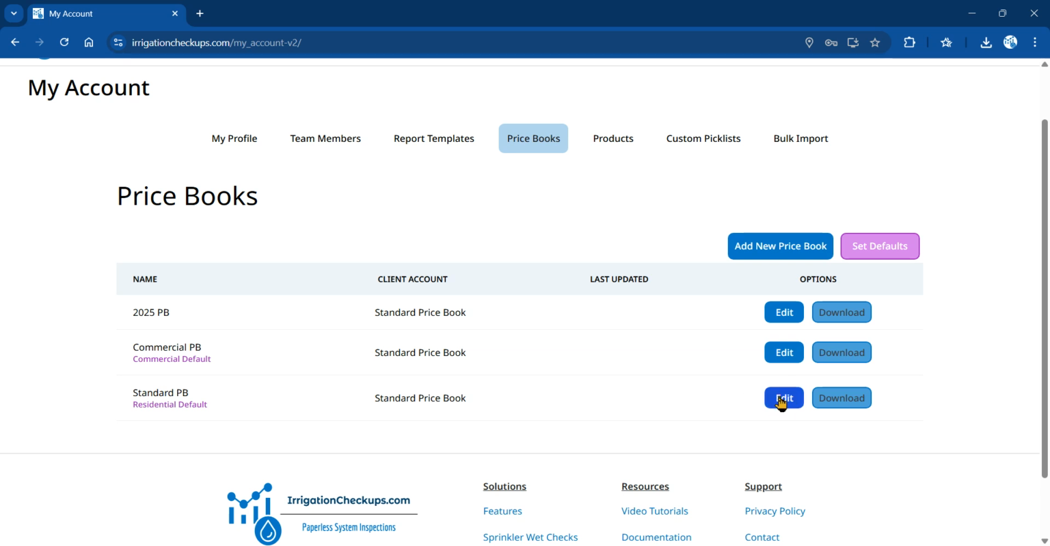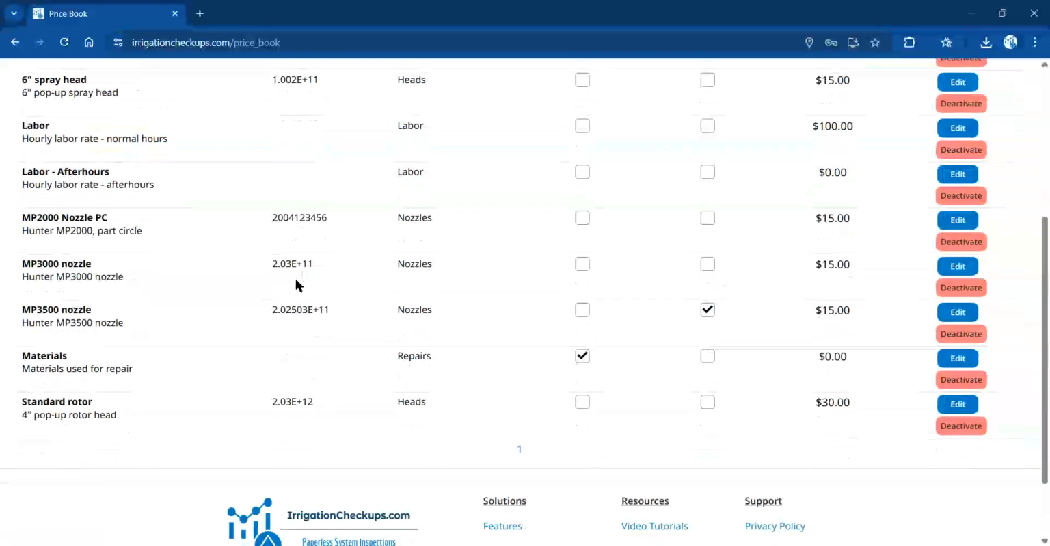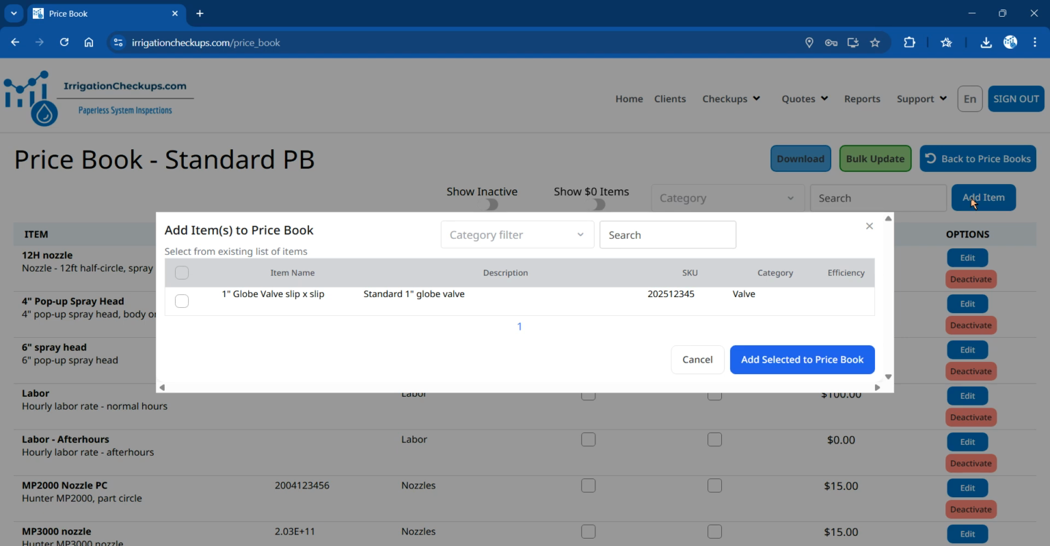So let's go into one of these price books. And so similar to the products listing, we have our item, which is going to show that name and description, the SKU, category, and then we have two new fields, well actually three new fields that we need to be worried about when we add things to the price book. So let's add that globe valve to this price book because it is a new item. So I'm going to click add. It's not automatically added to your price books when you add new products. You have to do that as a second step.